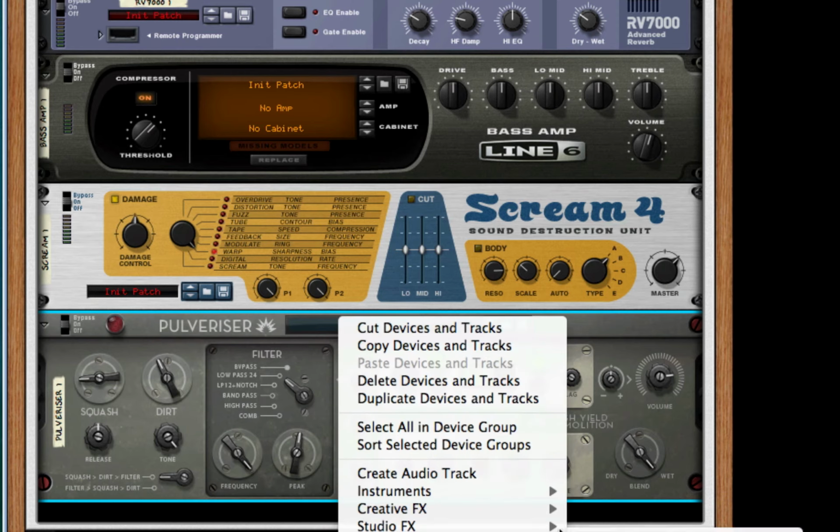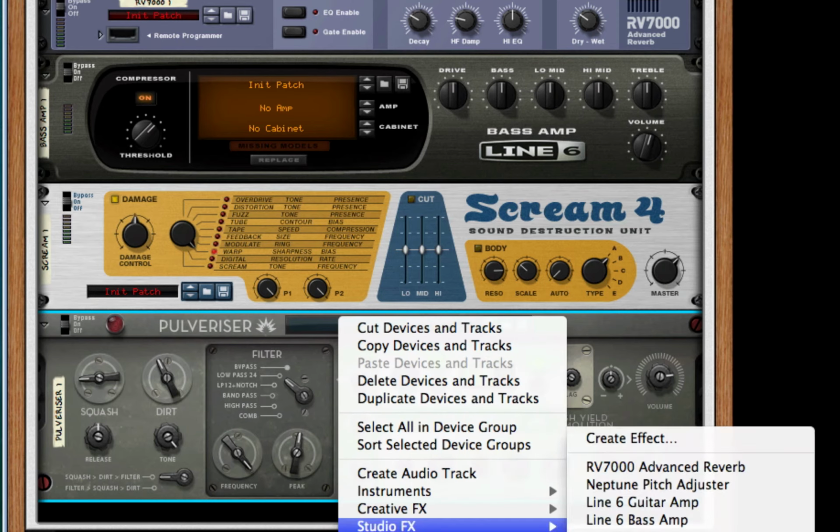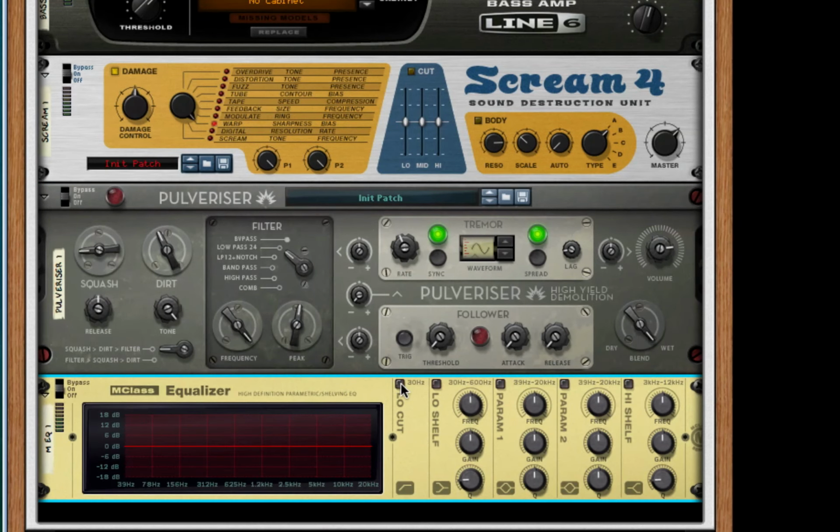After this, we're going to choose an M-class equalizer from our studio effects: low cut, parameter 1, parameter 2, and high shelf to be on. For parameter 1, we're going to take this down to 169 Hz, push the gain all the way down and the Q all the way up. For parameter 2, we're going to take this to about 2.585 kHz, gain down, Q all the way up. For the high shelf, we're going to leave it right in the middle, push the gain down to negative 4.6, and push the Q up to 2.